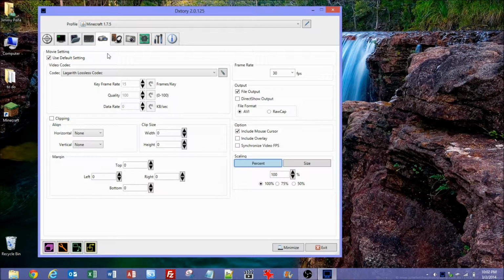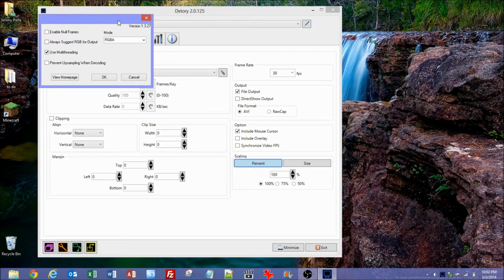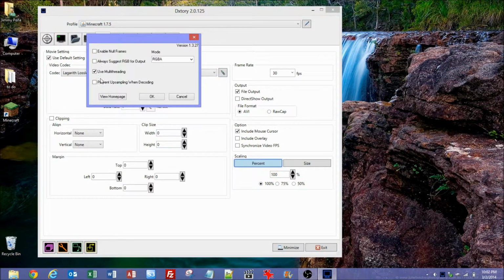Now, one of the more important tabs is the movie recording. I use the Lagarith codec. You can just Google that or find another YouTube video that shows you how to download and install the Lagarith codec. What I do is I click on configuration. Under configuration, I uncheck everything except use multi-threading.